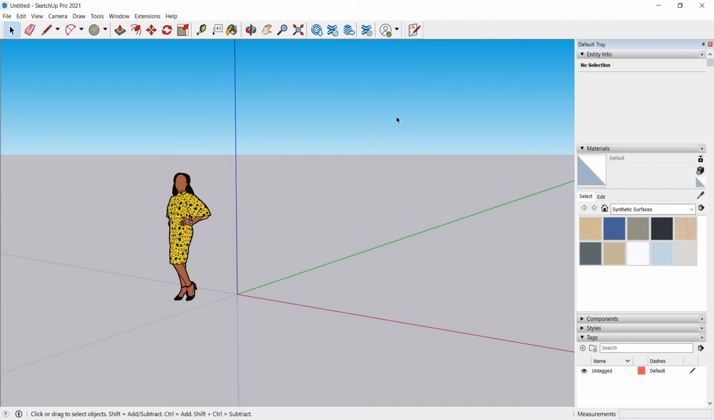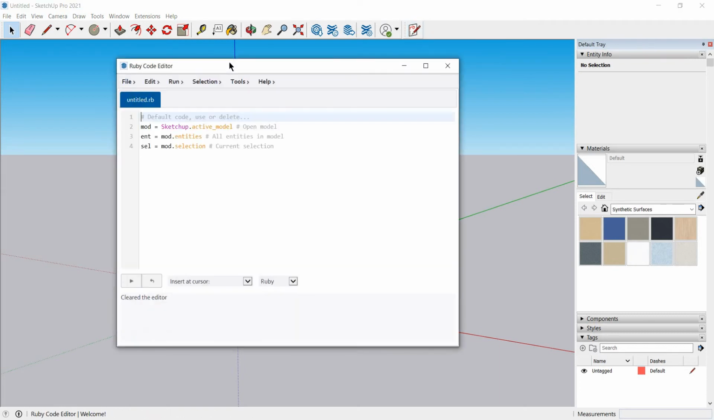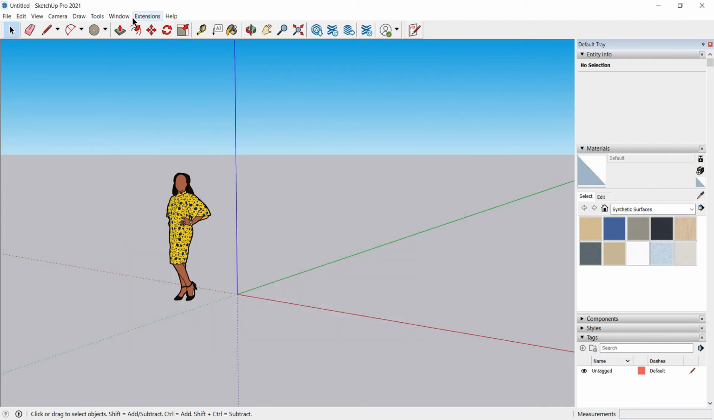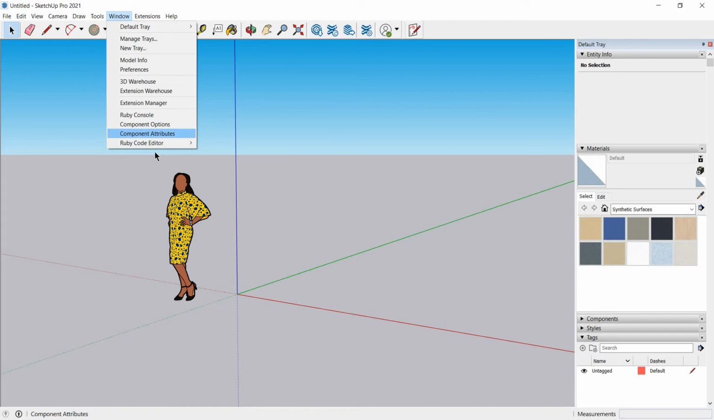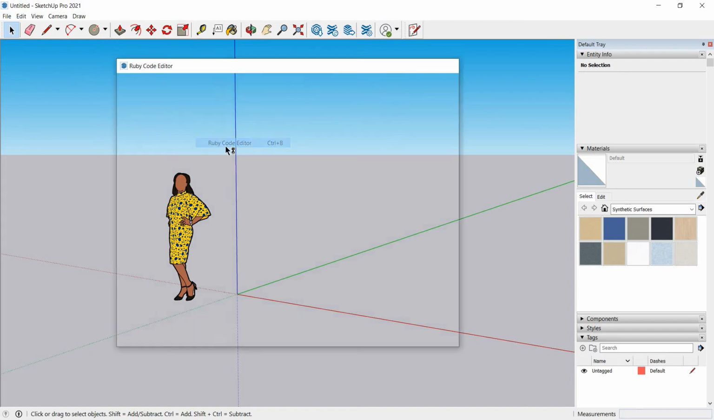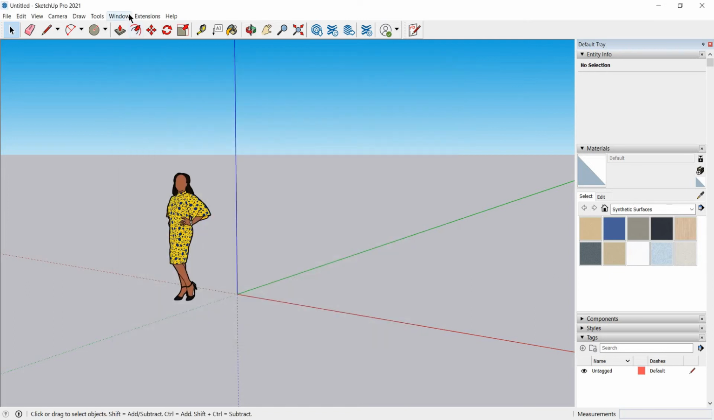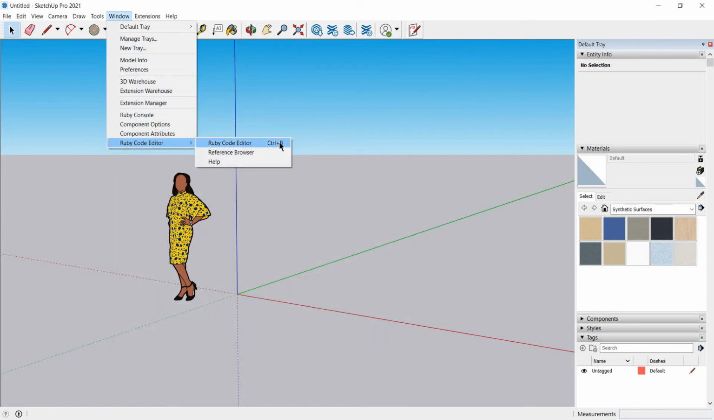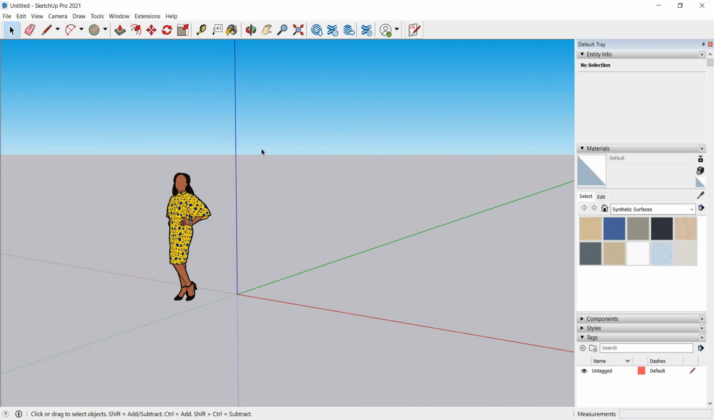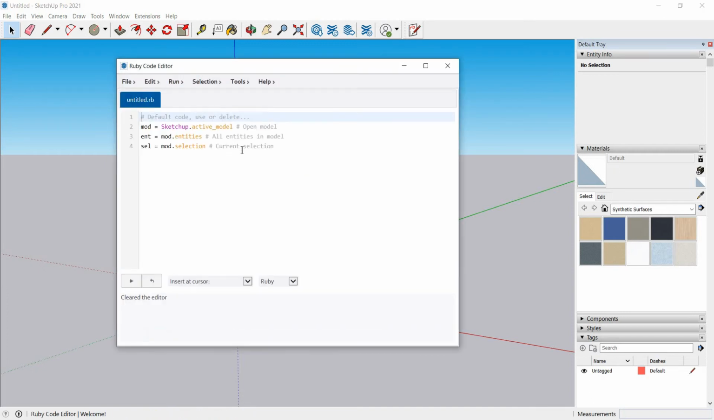So there are three processes of opening Ruby Code Editor. If you have already put the Ruby Code Editor over here, you can just double click and this box appears. The next way of opening Ruby Code Editor is go to Window, then Ruby Code Editor and Ruby Code Editor. As you can see, there is a shortcut assigned for Ruby Code Editor, that is Ctrl+B button. So instead of doing all these processes, you can just press Ctrl and P simultaneously to open the Ruby Code Editor.